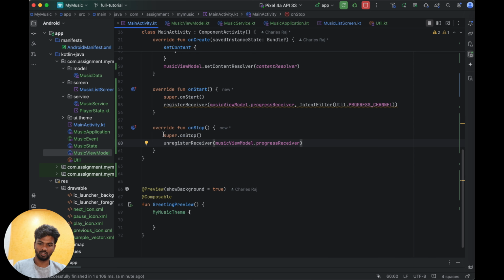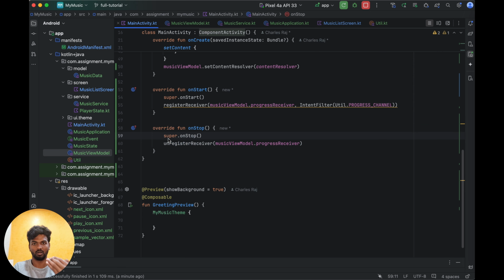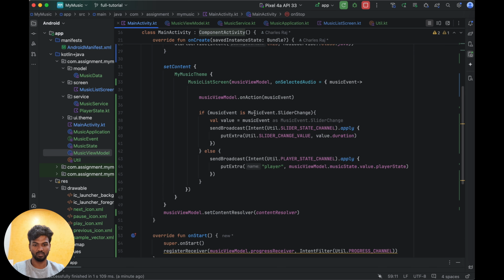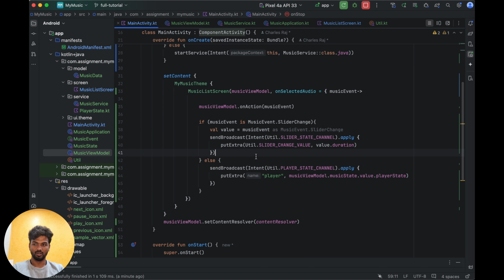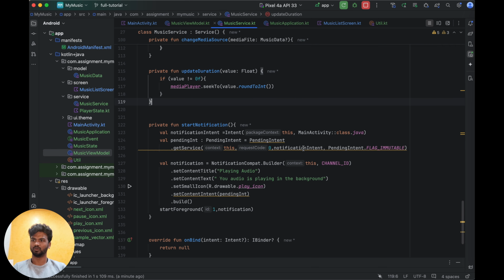I'm having a single activity, that's why I'm calling it here. Otherwise we would need to call this in a destroy method or something like that, depending on which activity we are using. Okay, so this is fine right now. We'll go to the service right now. In the service file, let me check once again where we need to call this one.